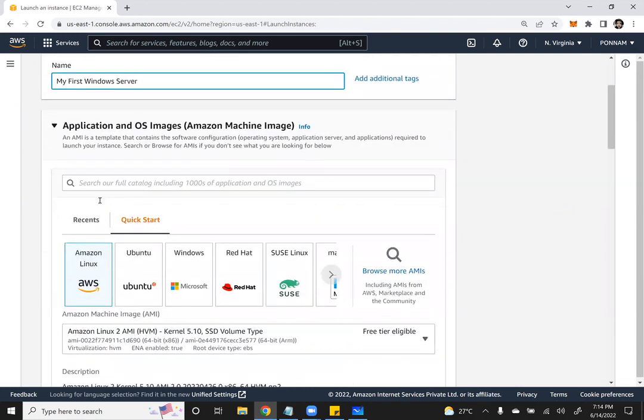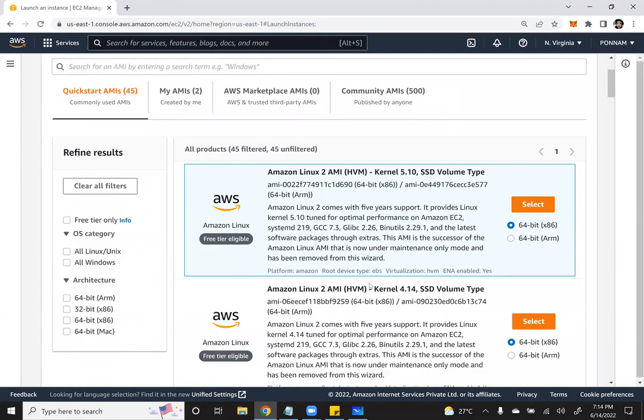Then what is the next option? Application and OS images, right? So here it is showing you the most commonly used images here, AMIs. But here click on browse more AMIs. Browse more AMIs. And you can see there is a quick start AMI, community AMI, and marketplace.